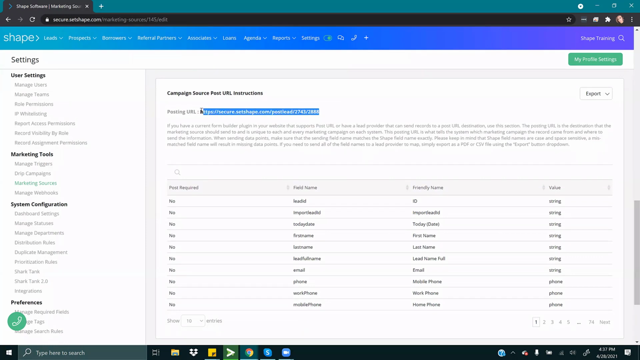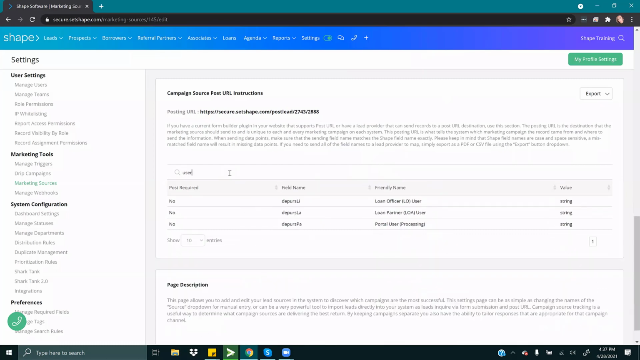This is the post URL that you use to get this into Shape, and these are all of our field mappings. To find the user field mappings, all you have to do is type user next to the magnifying glass. And as you can see, here are the field names for the loan officer user, the loan partner user, and the portal user. So these will be the field mappings. If you would like an entire export of these field mappings, feel free to come up here and click Export and CSV.